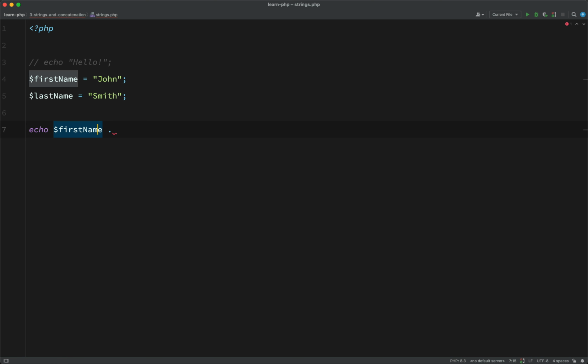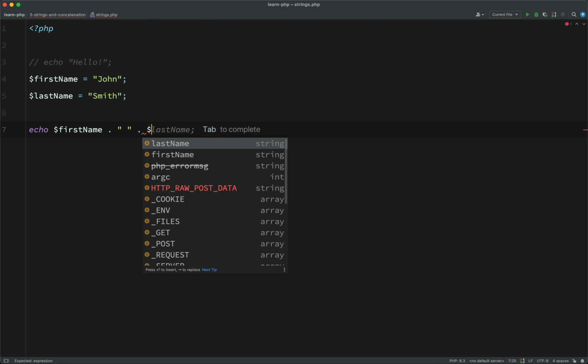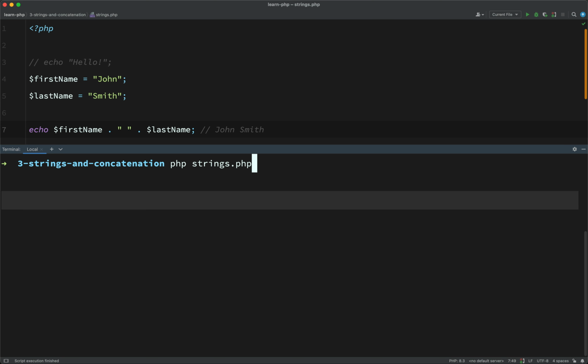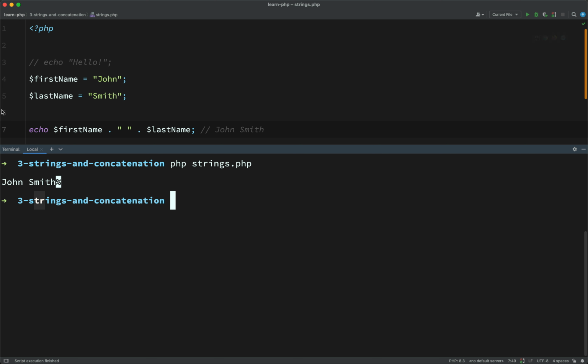So we're going to join first name, which evaluates to John. Then we want a space, so we're going to concatenate that to a space: quote, space, quote, and then we want to concatenate it to last name. So we should get John, space, Smith. Okay, so this is what we are expecting to see. Let's go and run this. PHP strings.php, and as you can see, we get John Smith there.